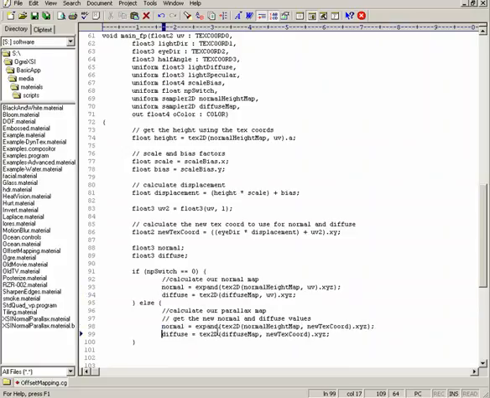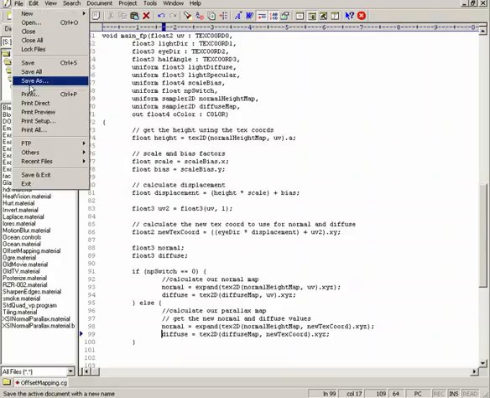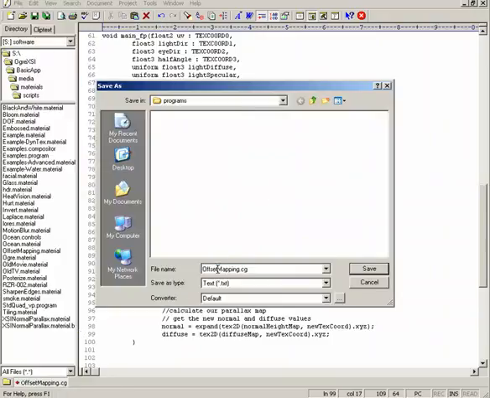So now that's the change that we made to this. And instead of just saving and overriding the offset mapping file, let's just do a save as. We'll go to File, Save As, and we'll just save this as our own mapping file. Let's just call it normal parallax mapping.